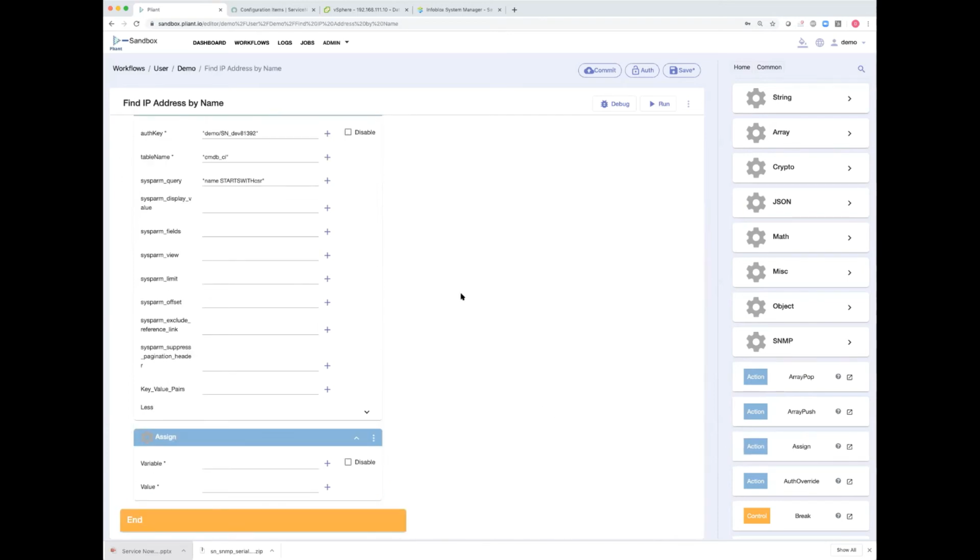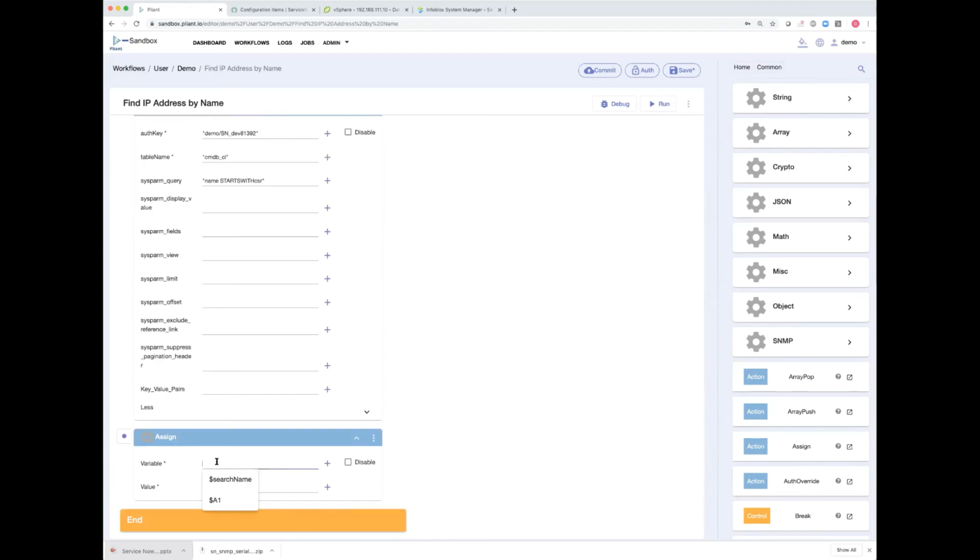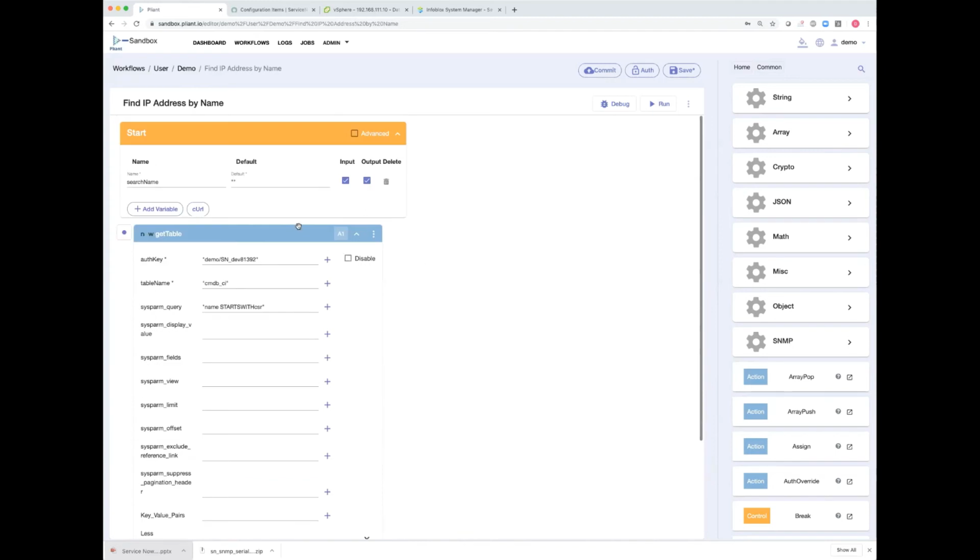And then what am I going to assign? Well, I instantiated this variable called search name. So I'm going to say values search name. And what do I really want to populate search name with? I want to populate it with the output of this action block.